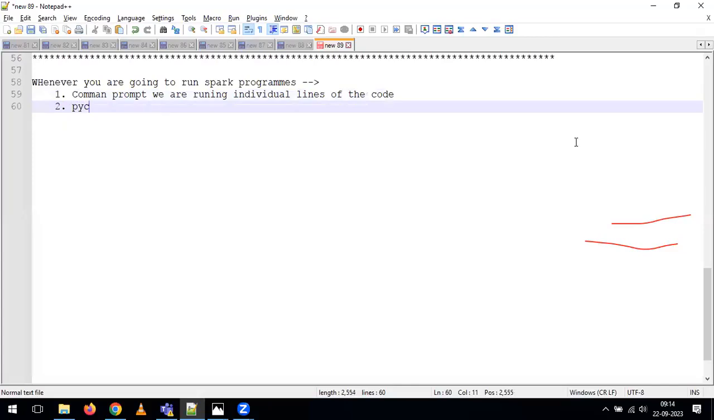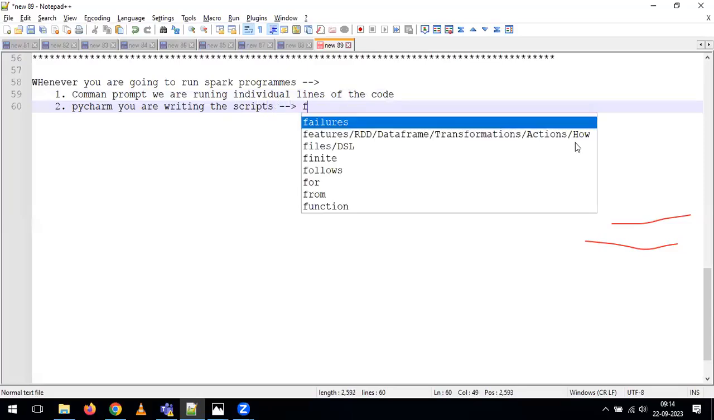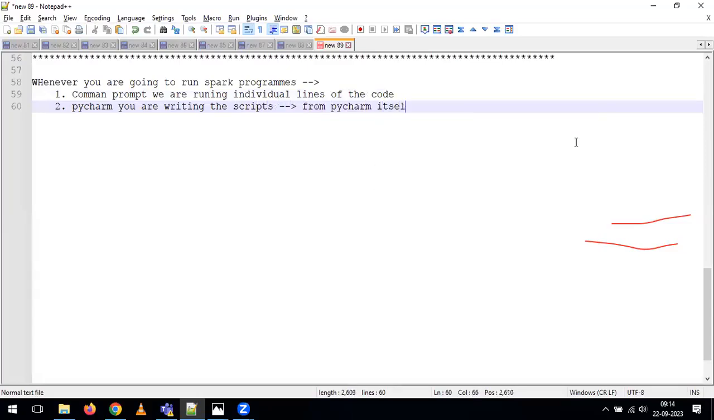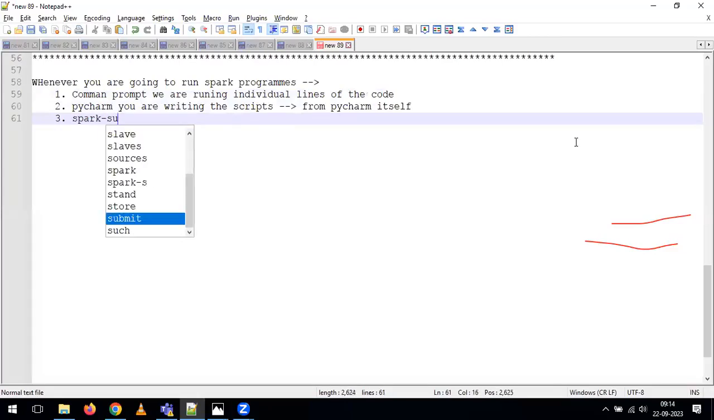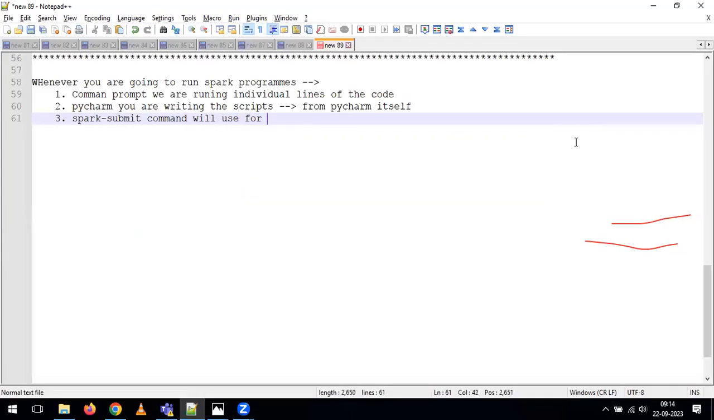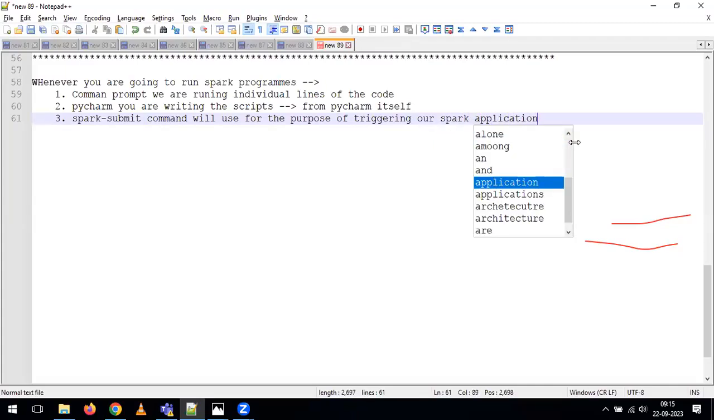Second option, with the help of PyCharm, you are writing the script and running the script from PyCharm itself. But in real time, we will write the code in PyCharm, but we are not going to run the PySpark script directly in PyCharm. In real time, we are going to use the command called Spark submit. This is the command we are going to use for the purpose of triggering our Spark application.